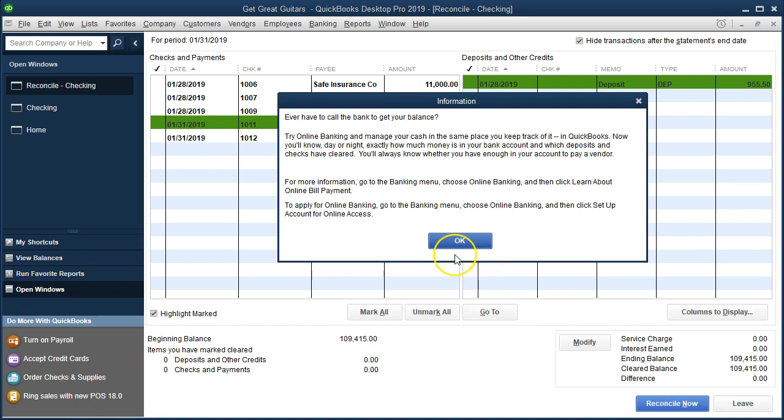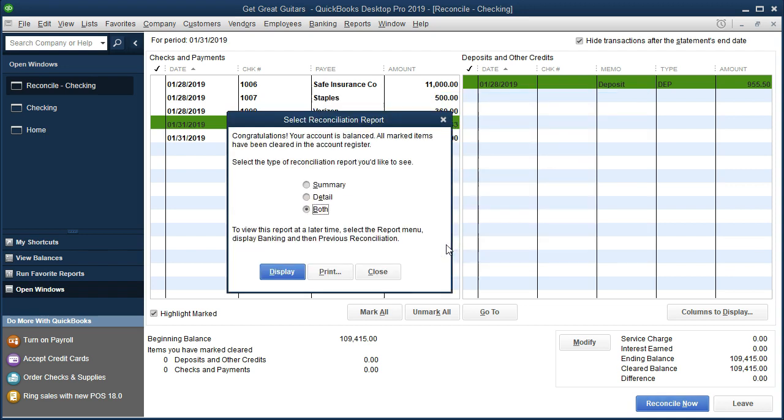So this is a pop-up to track our banking with QuickBooks. It's kind of an advertisement. So I'm going to say, okay, keep it there. And so now we can either do a summary, detailed, or both. I recommend either the detail or both. And so the default is both. We'll keep it on both.